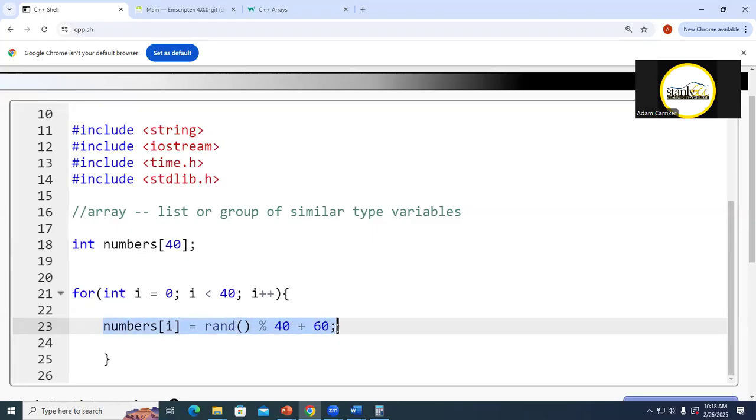So numbers[i], there's going to be 40 of them. They're all going to be somewhere between 60 and 100. Does that make sense? In this case, 60 and 99. Are we familiar with what's going on in this line right here? So rand() % 40, all this is doing is picking a number between 0 and 39. And then I'm adding 60 to that number.